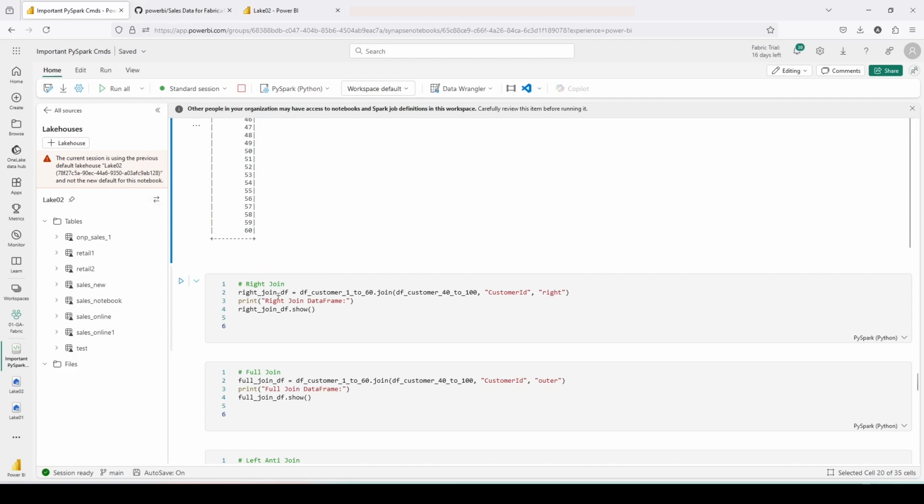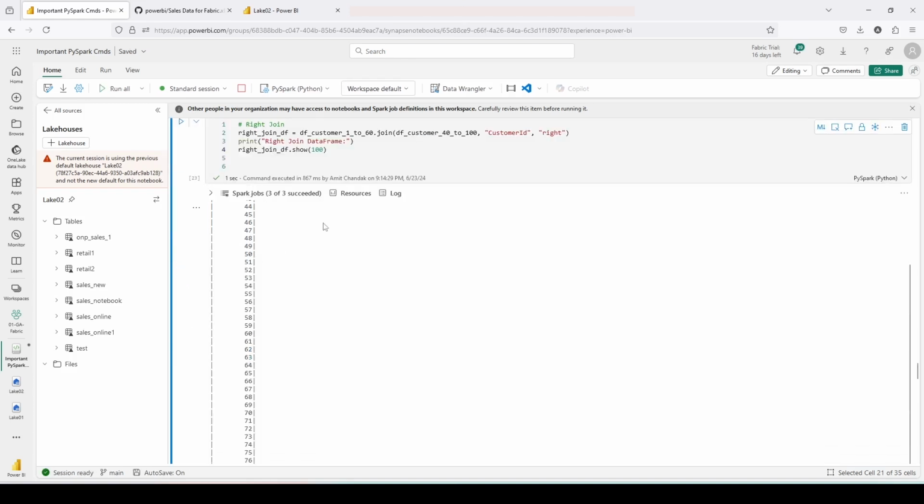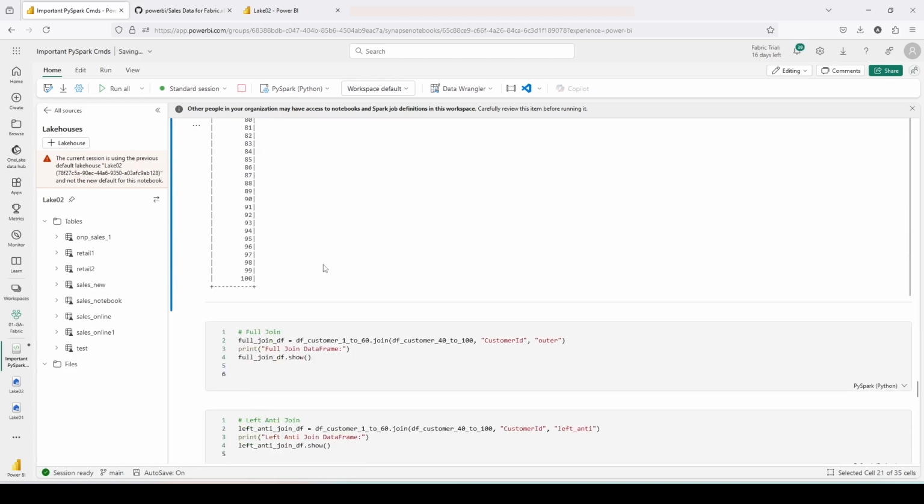Now we are talking about the right join. In the right join, the table 40 to 100 is on the right. So what would happen? For 40 to 100, everything will come. With 1 to 60, the overlapping range is 40 to 60, and 61 to 100 is the non-overlapping range on the right-hand side, but because this is a right join, we should be able to see this. Again, I will use 200 so that I can get the complete display here. So I am getting data from 40 onward, and this time I performed a right join.